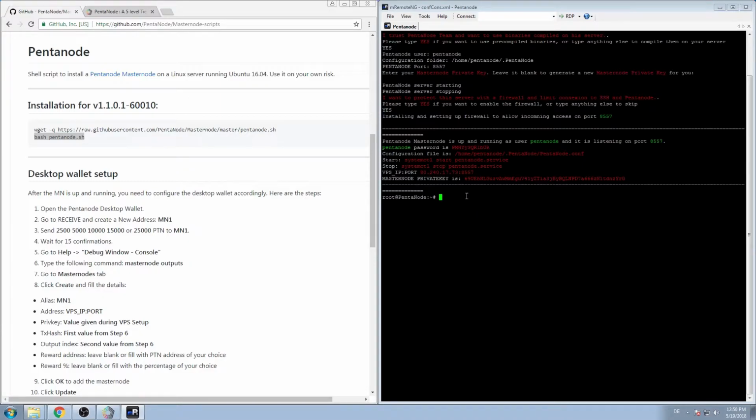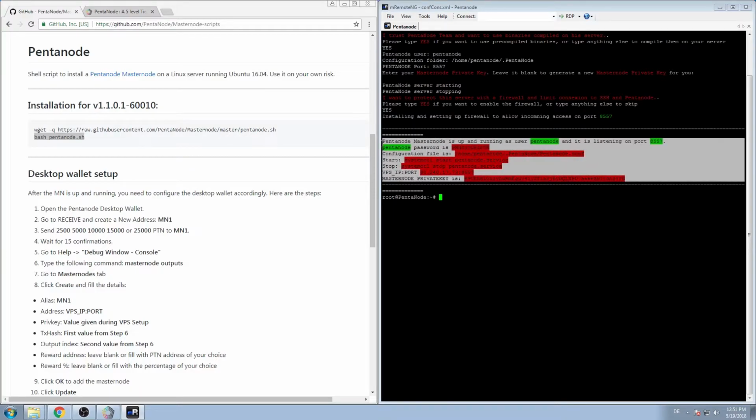You can start the daemon with systemctl start pentanode.service. You can stop the node with this command line. You see on which IP address your server is running and also on which port, and we have the masternode private key. This is very important for you. You should copy it wherever you like. I will copy it right now.